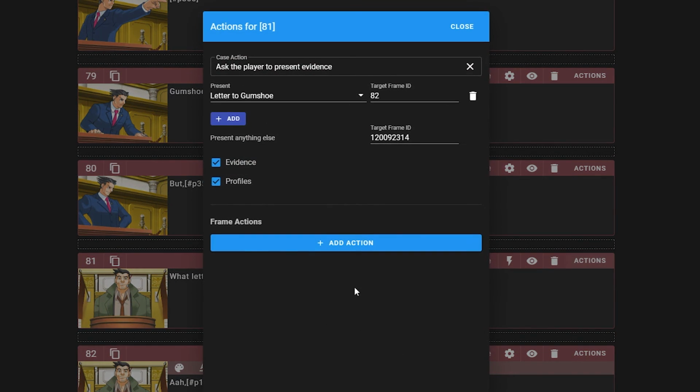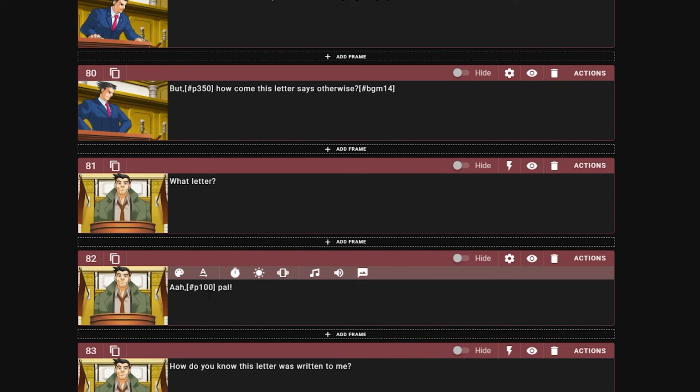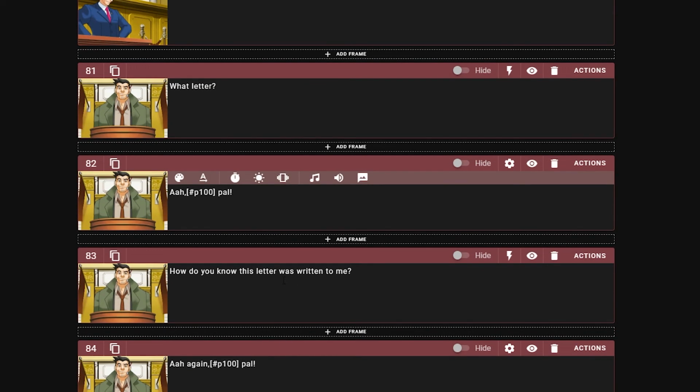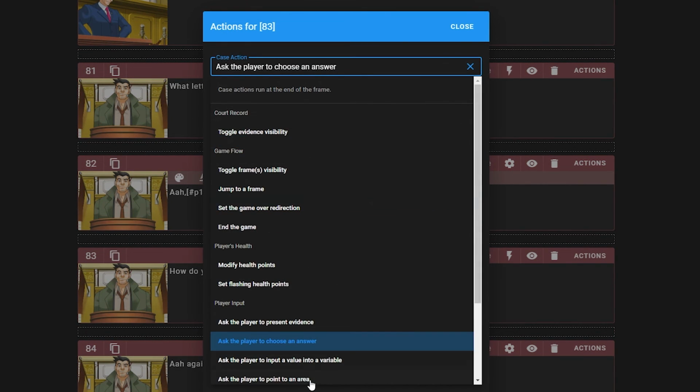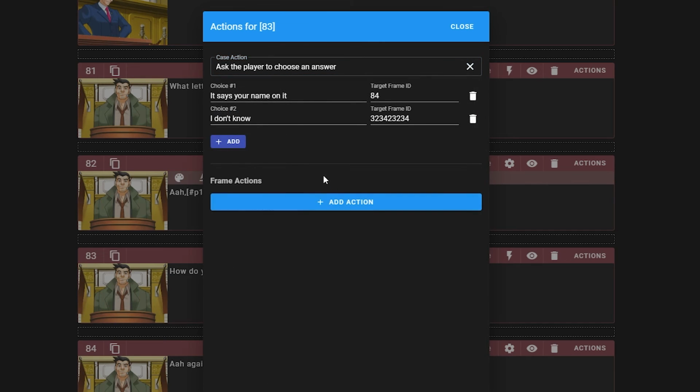So Gumshoe says what letter, we have something to present, an evidence. You can add anything you want to present here, and if you do present that, it'll take you to this frame. If you don't, it'll take you to that frame, which doesn't exist. It's an example. It goes back down here, Gumshoe says, how do you know this letter was written to me? That's our next one. Choose an answer. It's basically a multi-choice question.